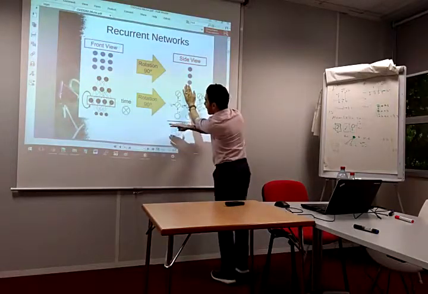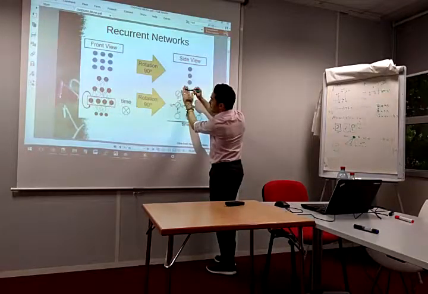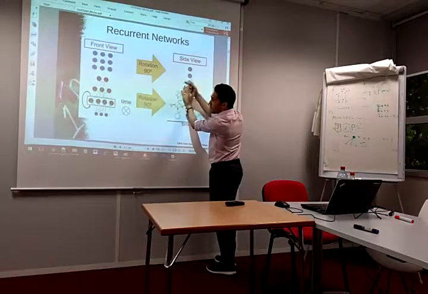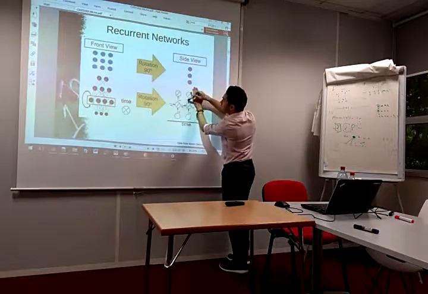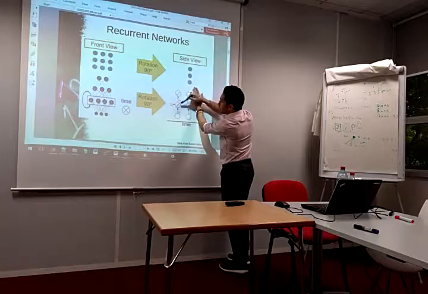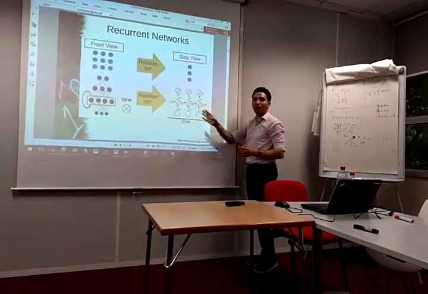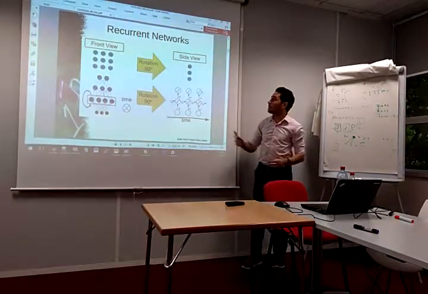Okay? So we can say that the output of the first layer depends on the current input plus the previous one, plus some initialization of 0. But at time step 2, the output of the same layer depends on the output of the same layer before, plus the current input, and so on. So this is how we unfold it through time. Is it clear?